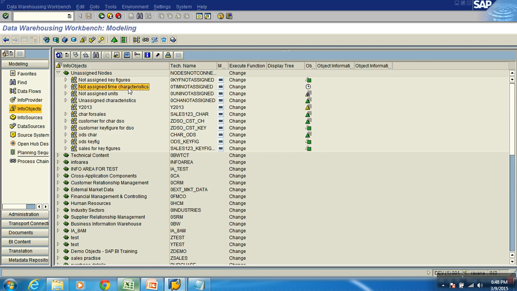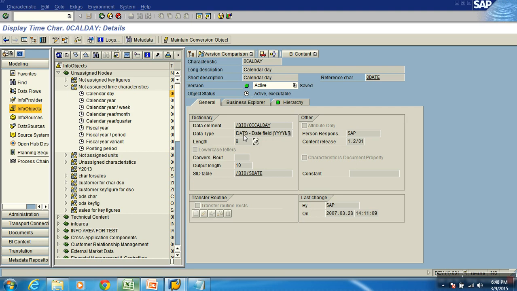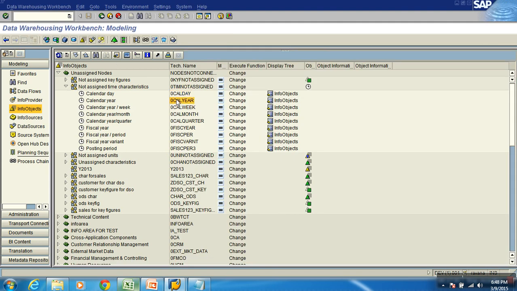Not assigned time. When you expand this, you get to see all the time characteristics delivered by SAP. Now you've got one for calendar day, which can hold a date. Right click, display. What is the data type here? It's length 8. When can I use this? When I want to hold a date in it, YYYYMMDD. Now if I go to calendar year, right click, display.